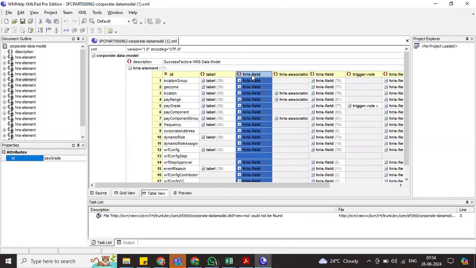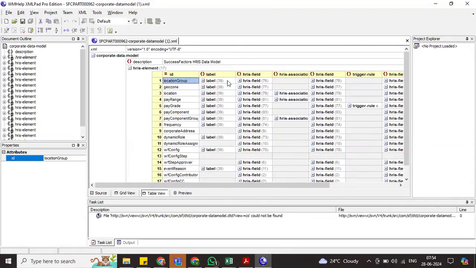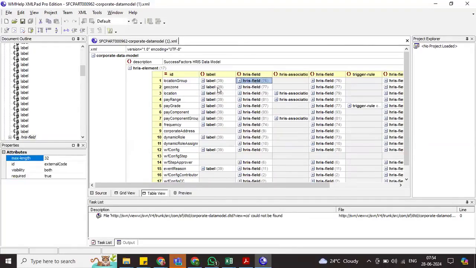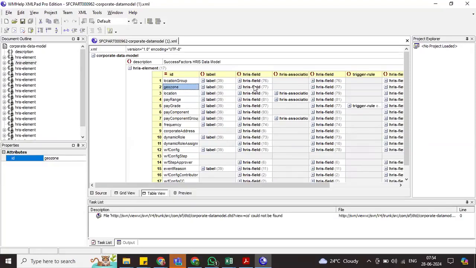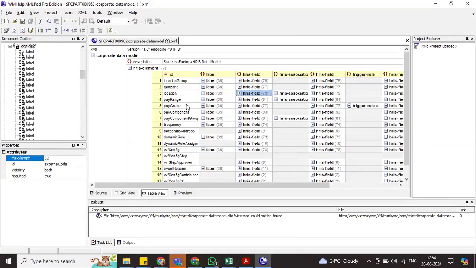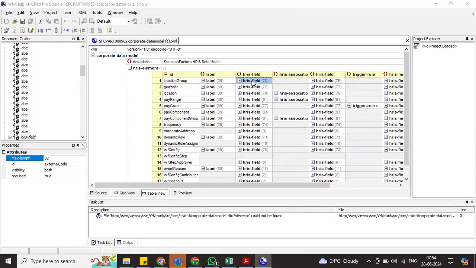Each element contains fields. Location group contains 76 fields. Geozone contains 77 fields. Location contains 79 fields. Pay range contains 81 fields. So against each element you have the fields defined. First let's go to location group. There are 76 fields in the location group.